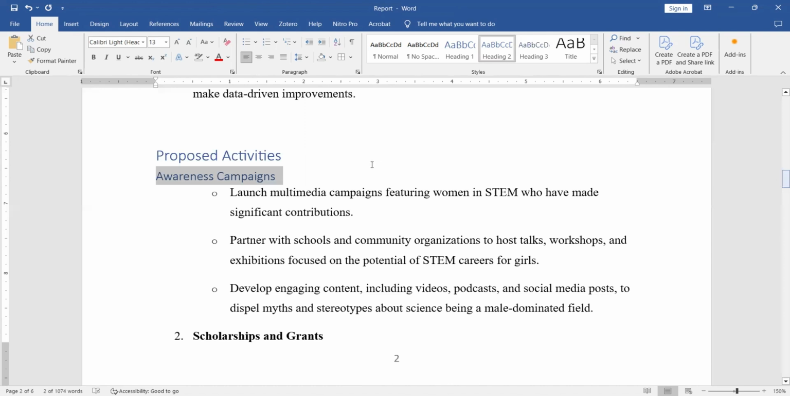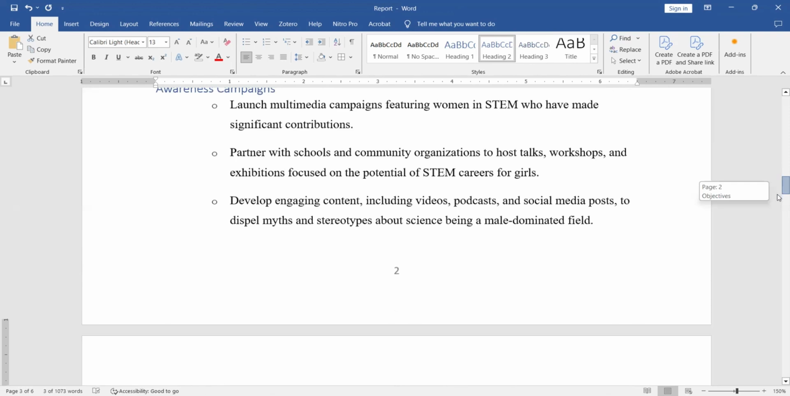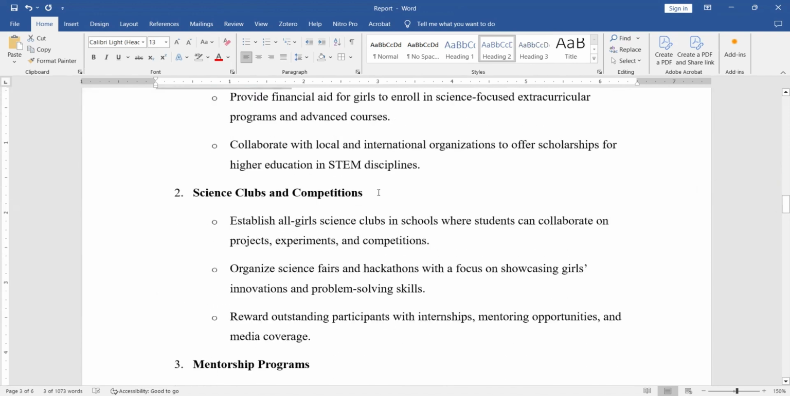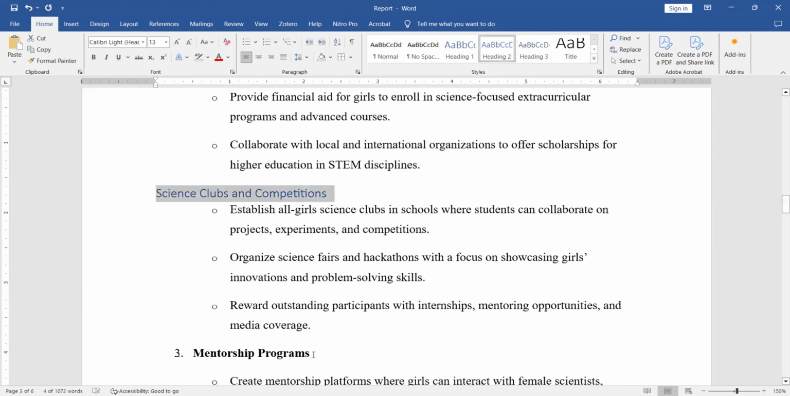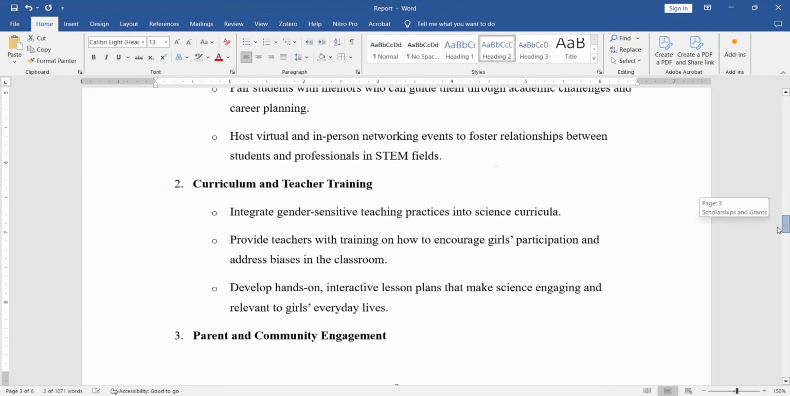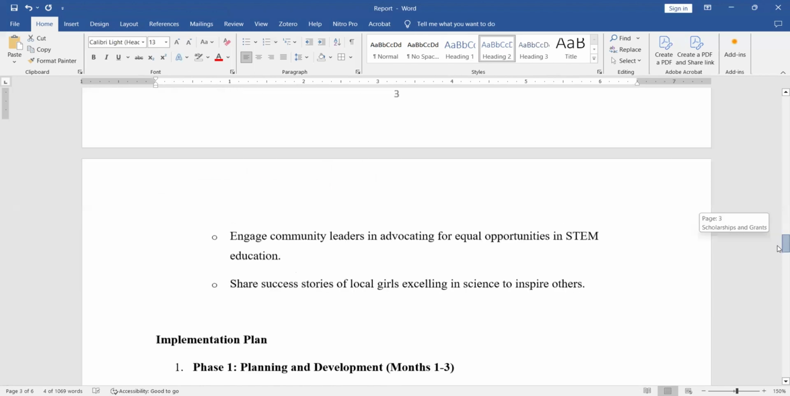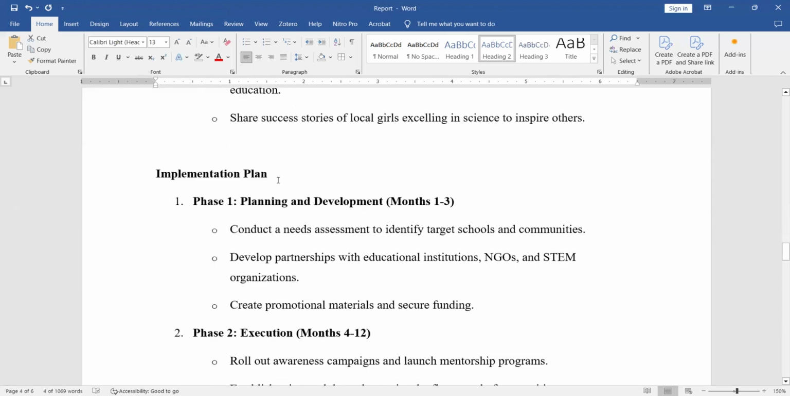And then I have scholarship grants. I'll select this as Heading 2 because it is within the proposed activities, which is Heading 1. Then I will select science clubs and competition as Heading 2, mentorship programs as Heading 2, curriculum and teacher training, Heading 2, and parent and community engagement, Heading 2. And then I have implementation plan, so this is Heading 1.